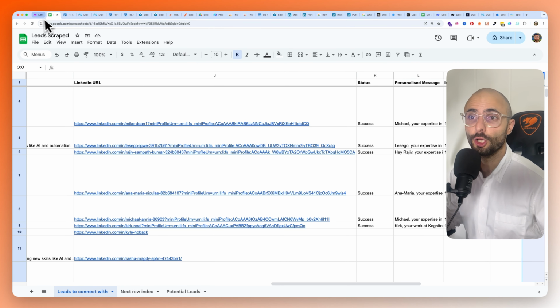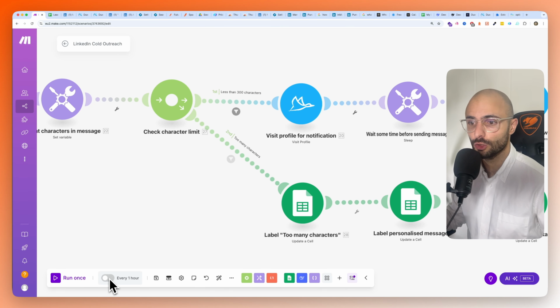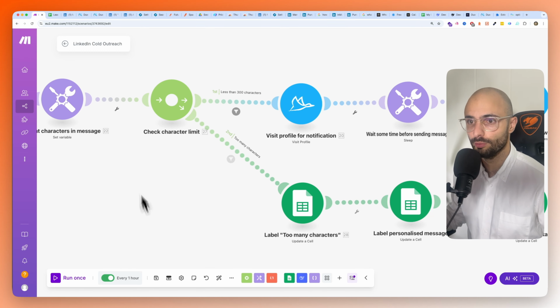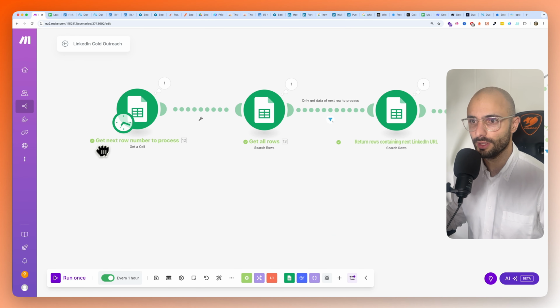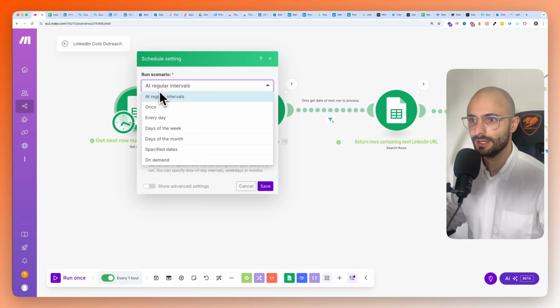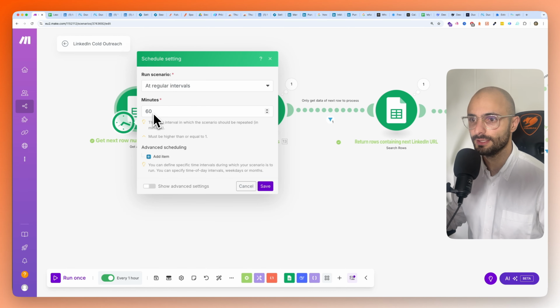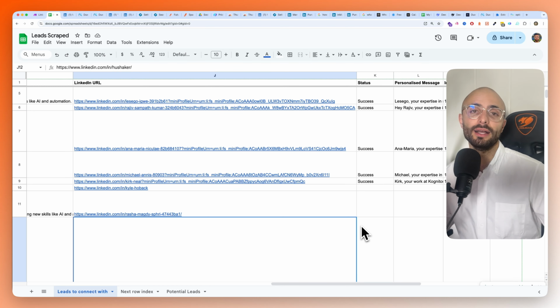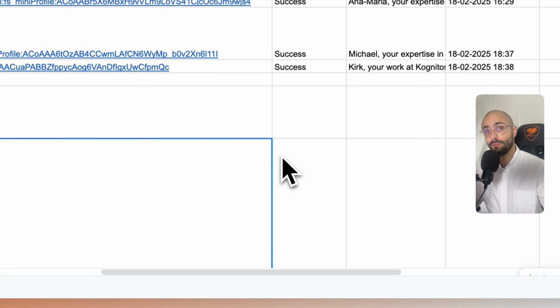But other than that, the last thing you would need to do is come here, make sure you have enabled this. So I'll set this up to be triggered every hour, and you do that over here on this clock. So I set it at regular intervals every 60 minutes and click save. Basically, over the next month, every single hour, I'm going to have a fully automated business development representative that is doing my client prospecting and outreach for me without me needing to lift a finger.